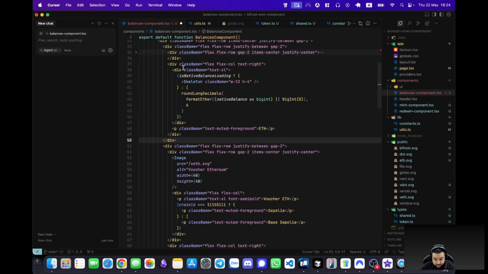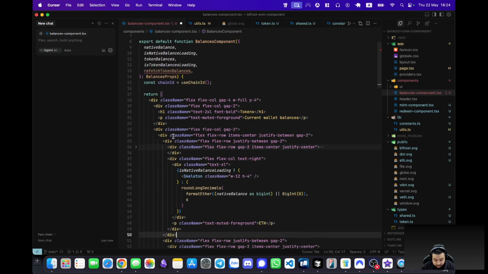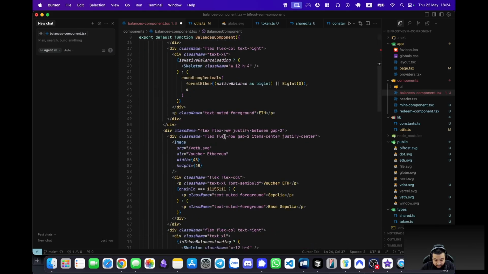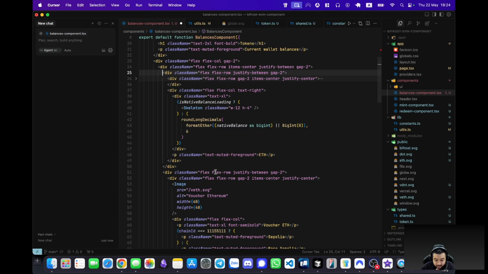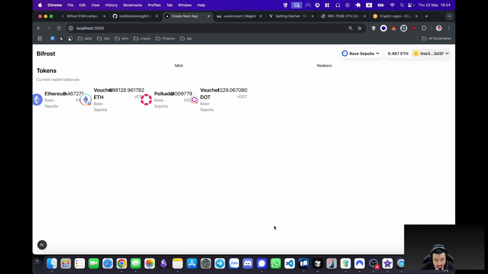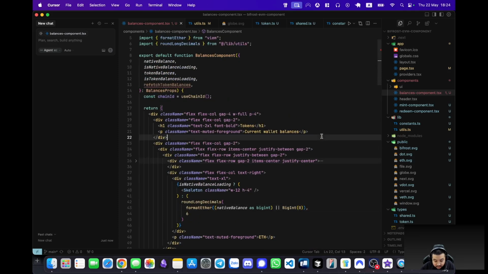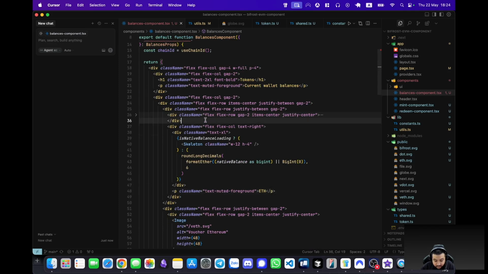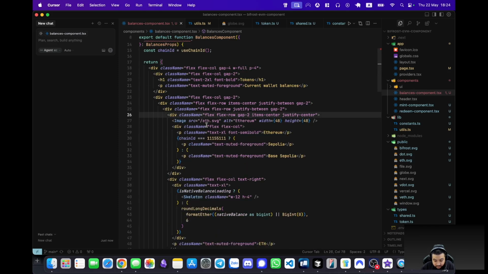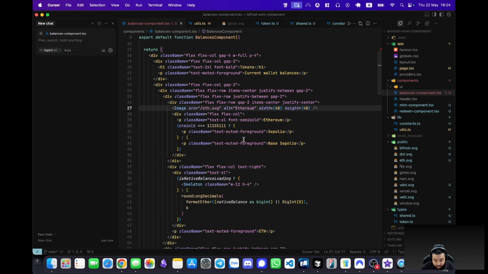Okay, that's okay. Now, flex col, which is okay, native balance, current wallet balances. And the first one is gonna be ETH, and oh, there's also okay, this right here.